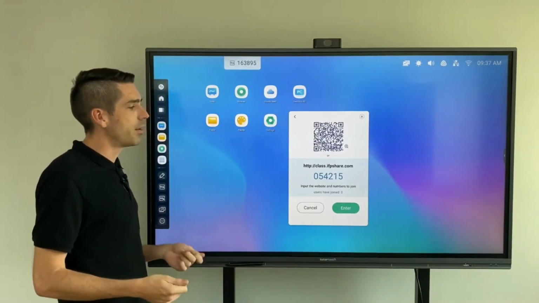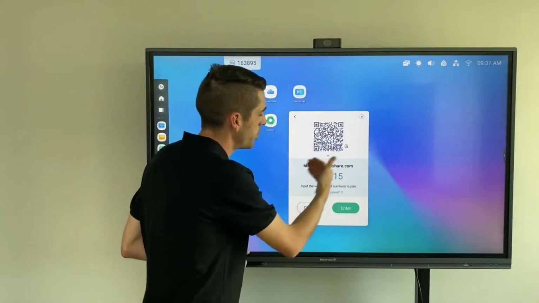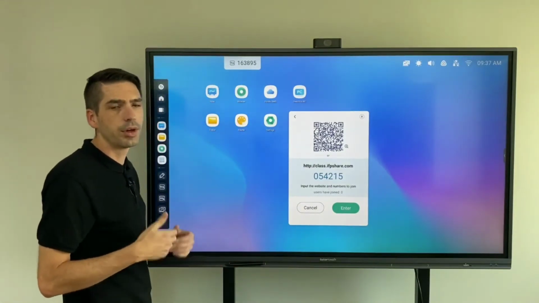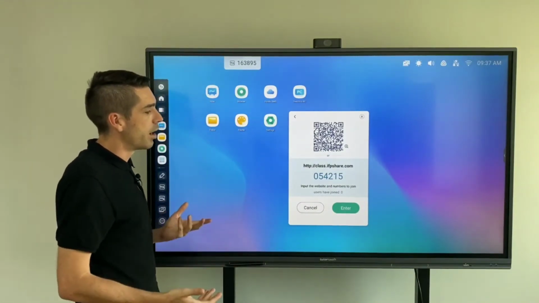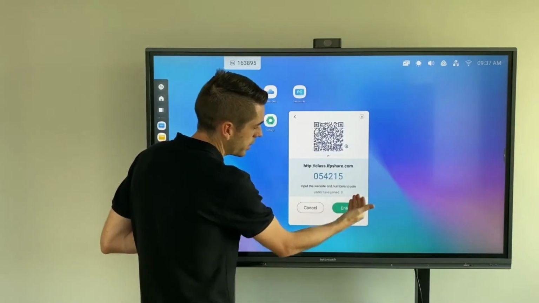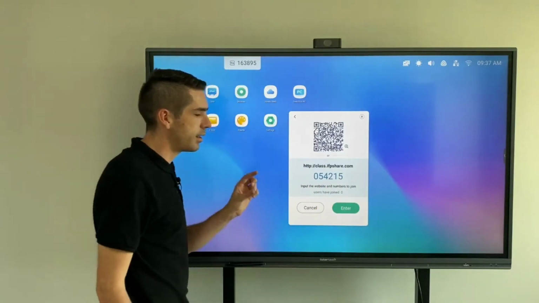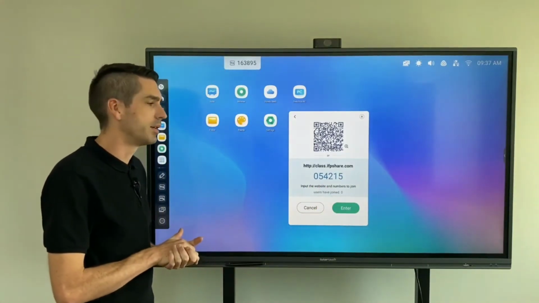If you already have the application, it's as simple as just inputting the code onto your mobile phone and joining that way. Now, once all your students have joined, you can see over there it will say that X amount of people have joined the classroom.